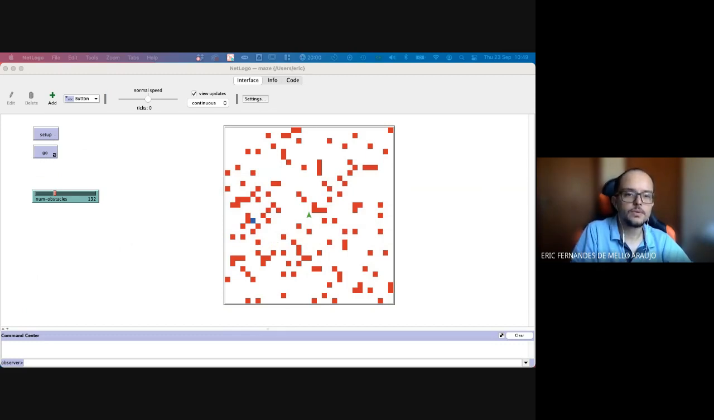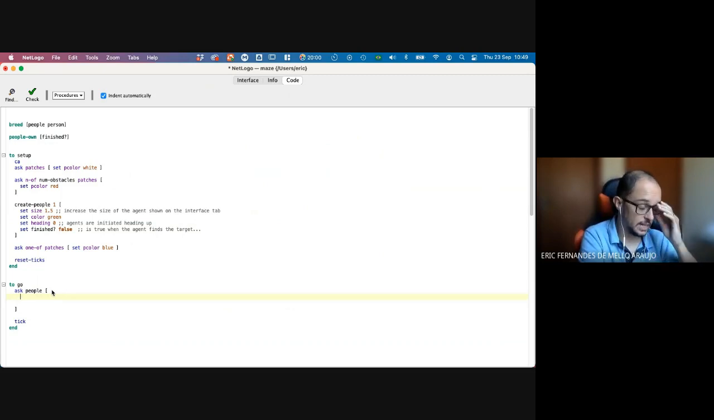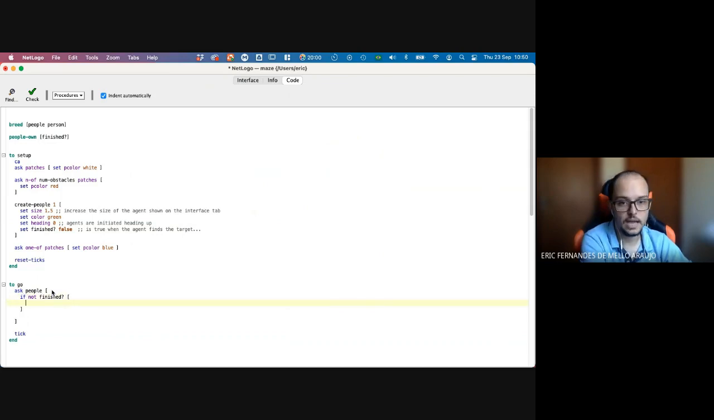All right. So we've created the setup procedure. Now we have to create the go procedure, which is basically where things are going to happen. In this procedure, we have to ask people, which is basically our agent, to do some stuff. They have to move around the maze in such a way that they can get to the target. But there is one special thing here: we only move the person if the person is not finished. If the variable from the individual is not finished, that means that the person didn't find the target yet. So if the person's not finished, some stuff is going to happen in here.